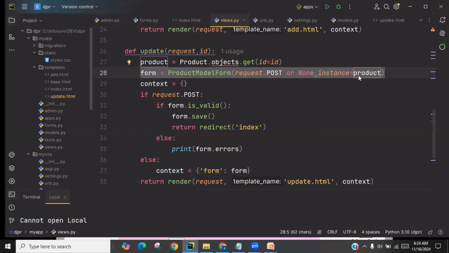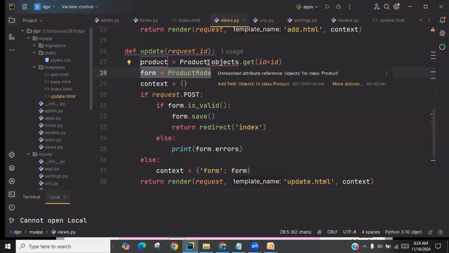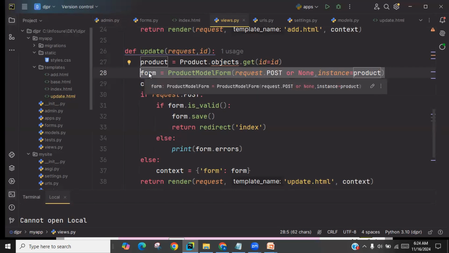Now instance equal to product will read the current record. Now in step 2, the user has changed the price from 180 to 200. So that instance of the record it will get from the screen, by this request equal to post through the form. 200 is now available in the form.